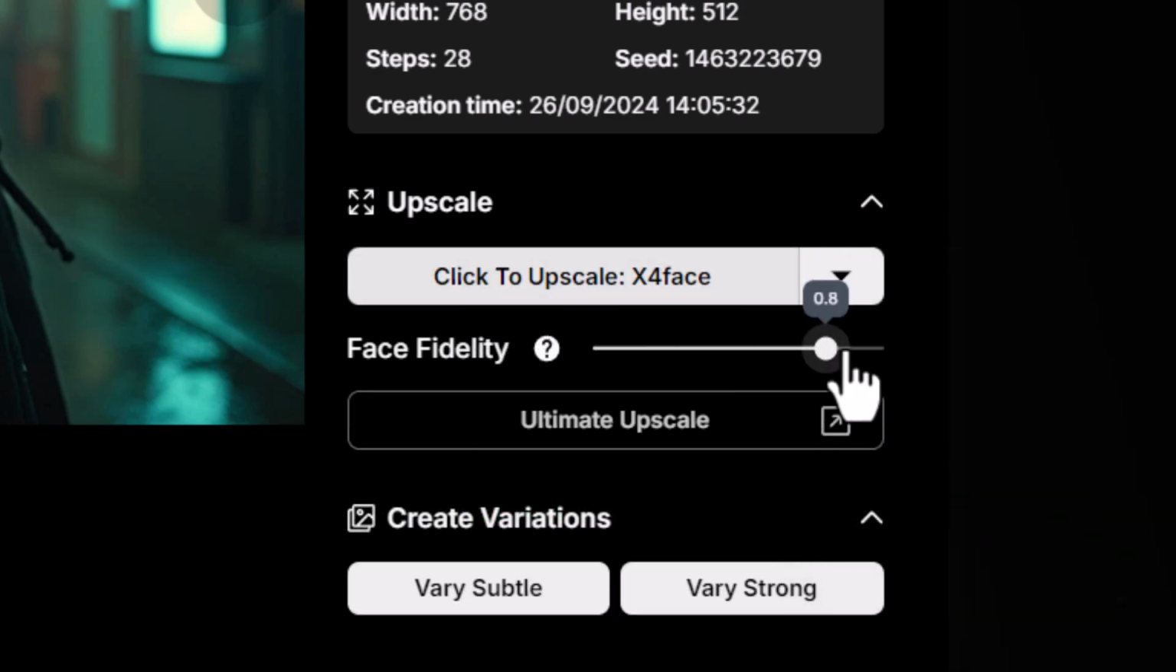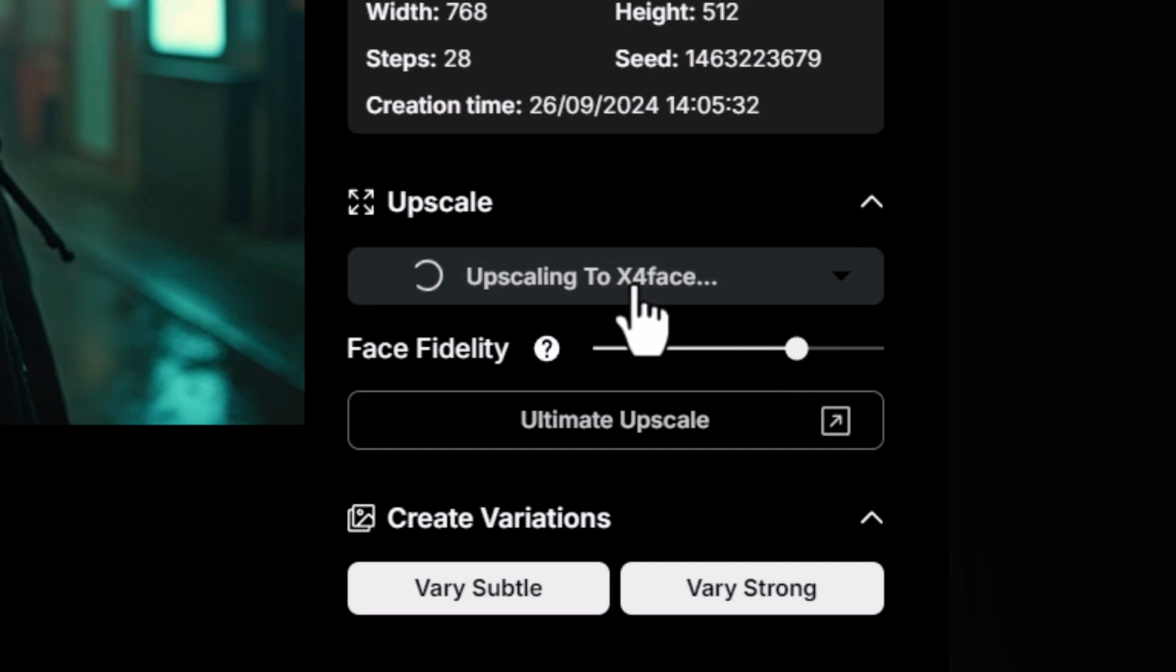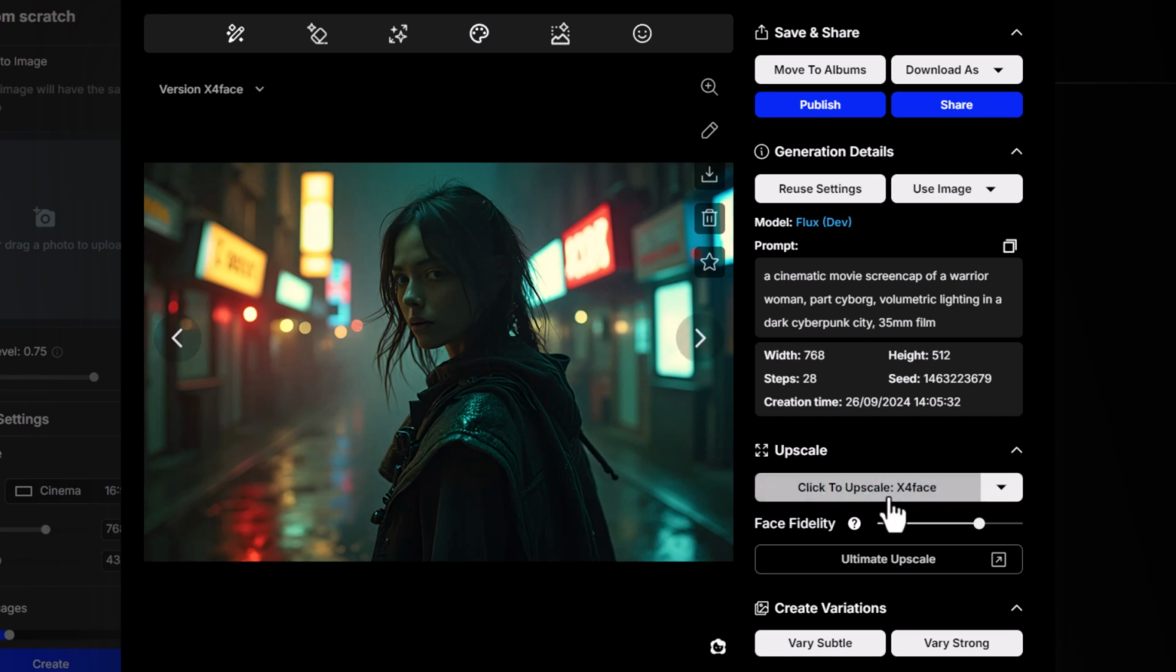I've got this here, face fidelity. We'll keep it down maybe a little bit. And now I have that selected. I click on it and it will start upscaling. And now my image has been upscaled. I'm going to download it.